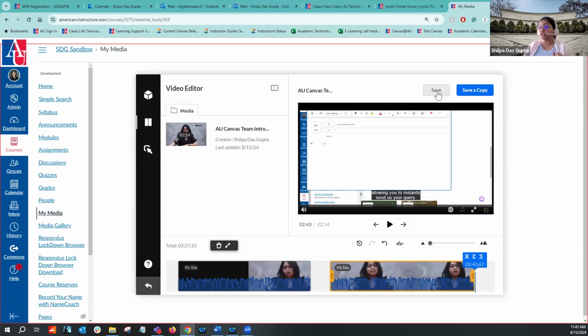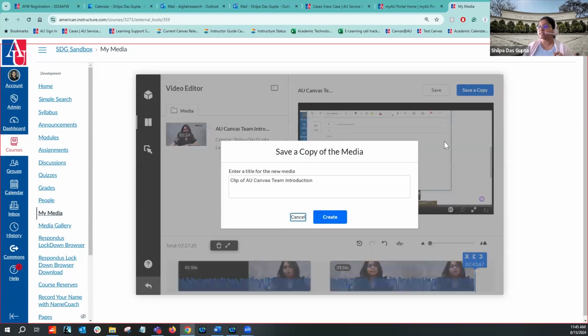Now, there are two options on top, save and save a copy. I always choose save a copy because just in case I need something from the original, at least I have the copy saved. Once you save it, it takes a default name by adding clip of, totally changeable. You can give it a different name and you can simply create.